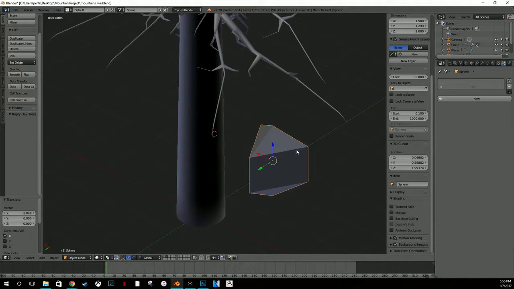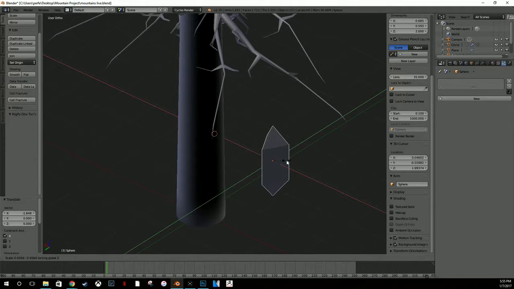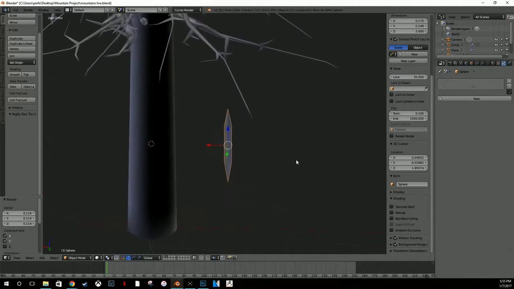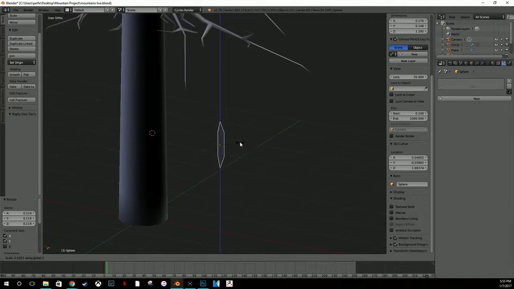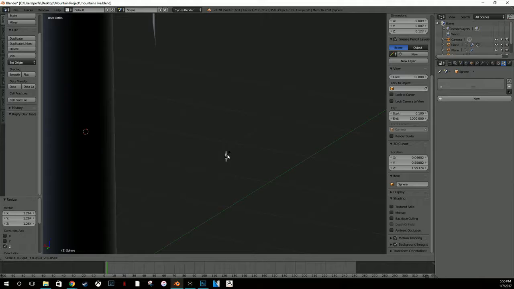I mean, you can tell. Let's scale that everywhere but Z. Oh yeah. Now that kind of looks like a pine needle. There you go. Now scale Z. Now scale the whole thing down to nothing. Now let's change the name of that to pine needle. Something like that. I didn't spell that right at all.